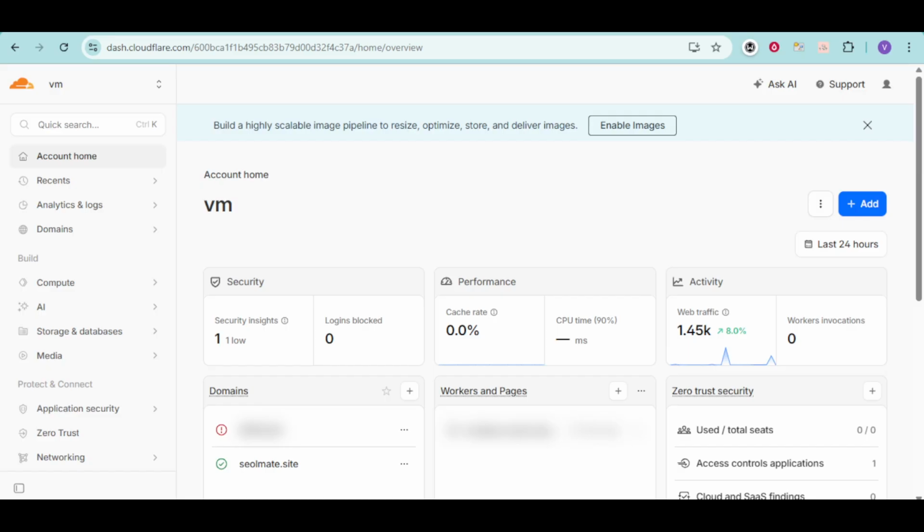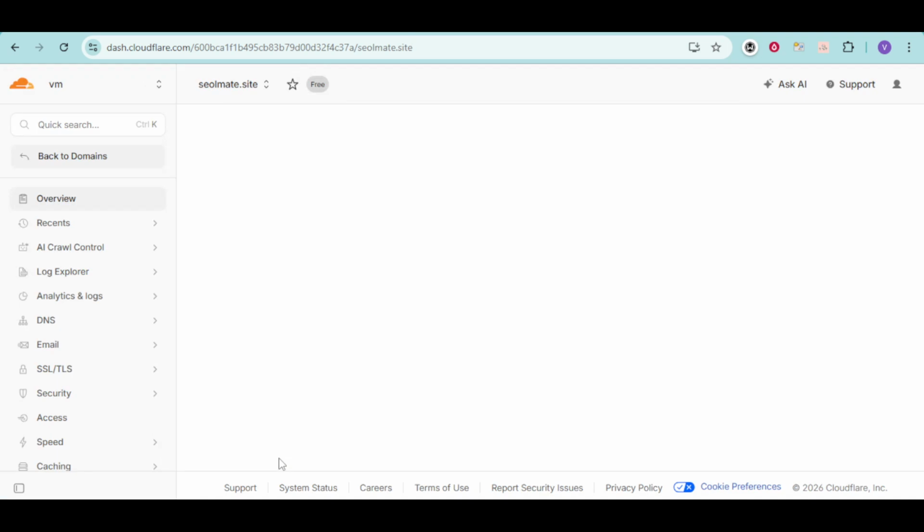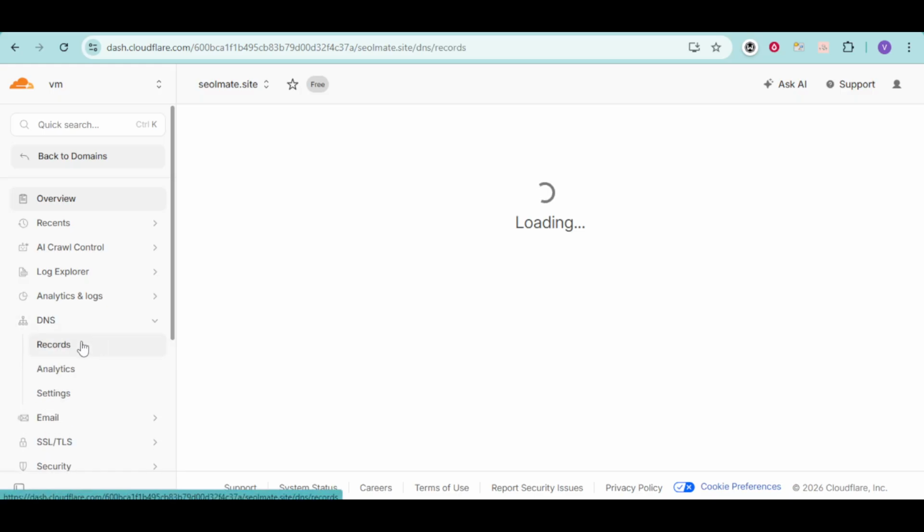cleanly to Shopify. First, sign in to your Cloudflare dashboard and select the domain that you're using for your Shopify store. This is usually the same domain that your customers type into their browser to reach your site. Once you're in the right domain, look at the menu along the top or left side and head into the DNS section, then choose Records. This is where Cloudflare manages how your domain connects to different services, including Shopify.